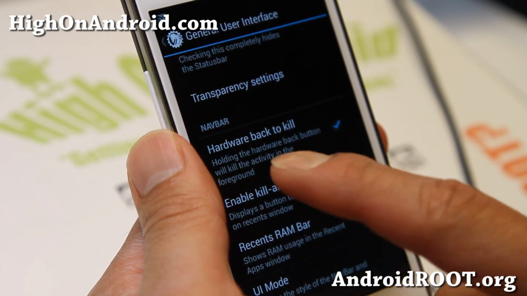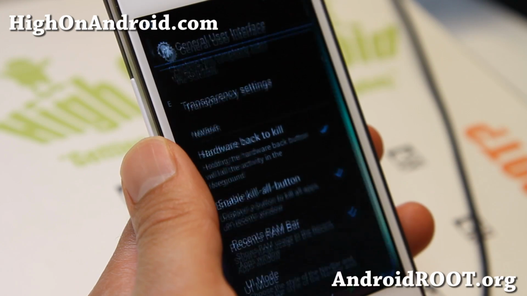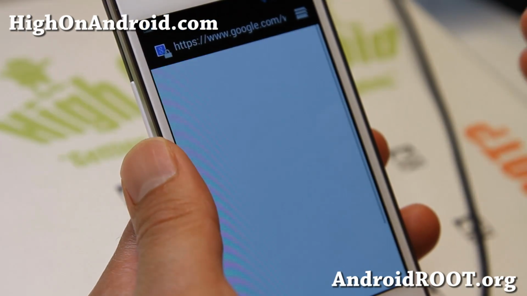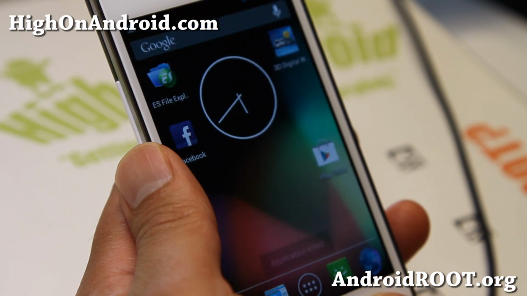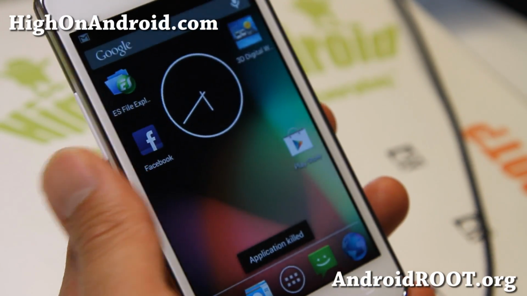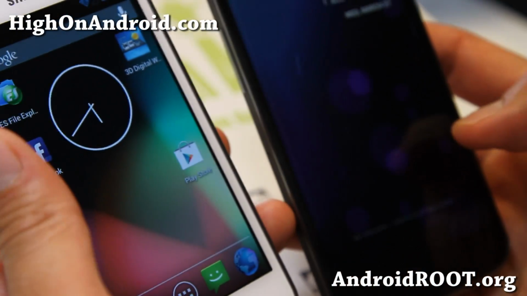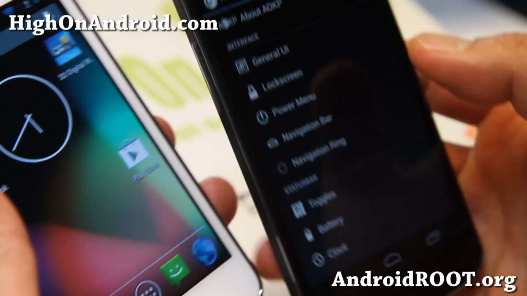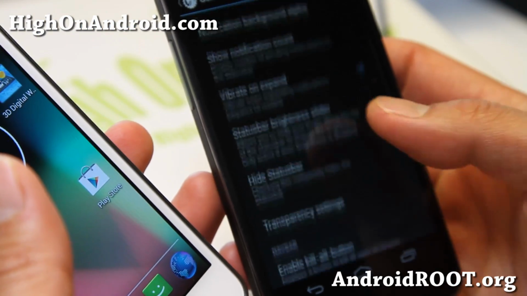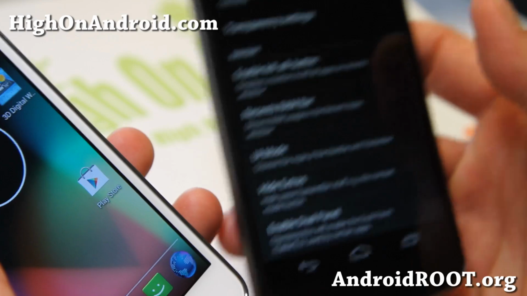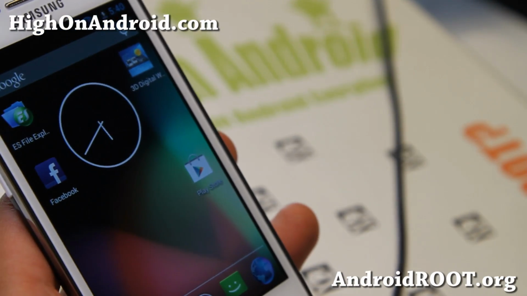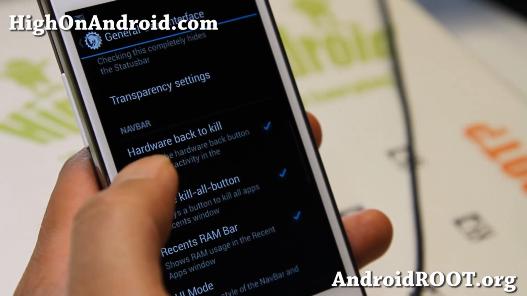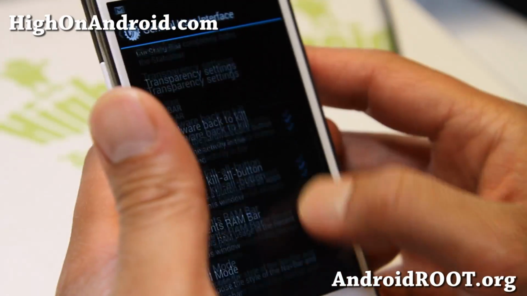Next one, kind of important, is hardware back to kill. This is like if you open an app by accident, or maybe you don't need to be on it anymore, you can instantly kill it with the back button. Now if you have hardware physical buttons, you'll have that option, but this is where I was going to show you that you don't have that option if you have a phone without physical buttons. So another kudos if you have a phone that has physical buttons.